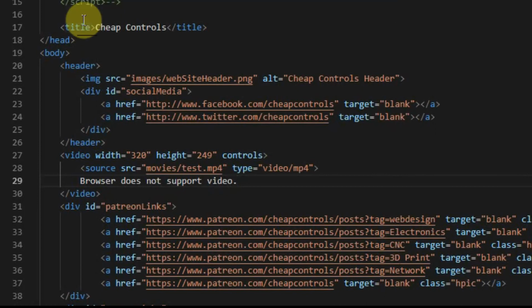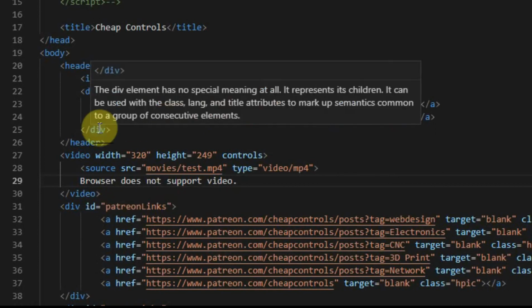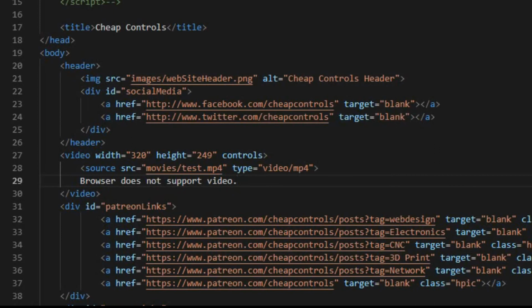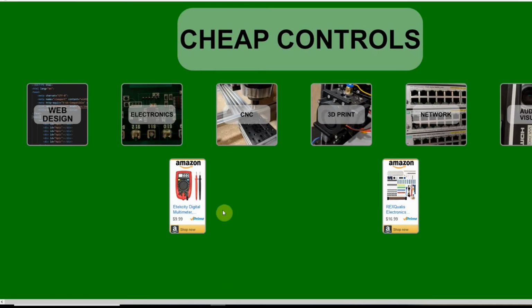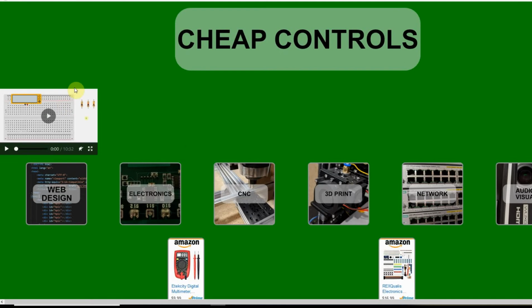Now we save it. If you'll notice, I put it above the Patreon links. I'm picking up right where I left off in the last website video. Now we're going to go over to the Cheap Controls and see if it works. And it looks like the video came up and it's working. We can click play and it works. It looks like the controls are there so we can adjust different things.